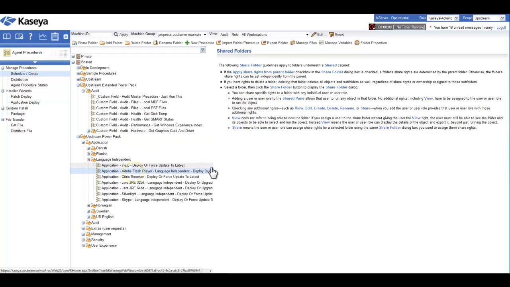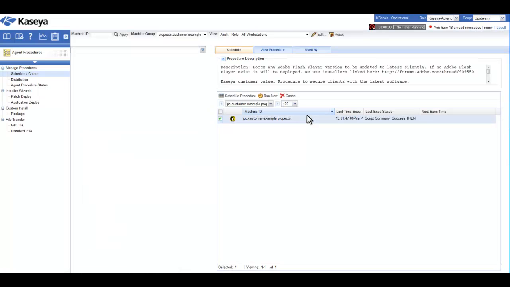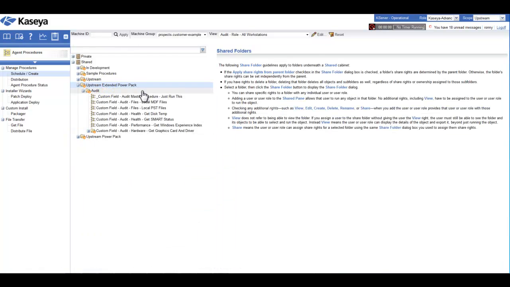If I would like to update Flash Player on a machine, just click Run Now. Everything will be grabbed from the internet or from various FTP sites on the internet, from Adobe, Oracle for Sun Java, and so on, without local files. That's the upstream power pack, point and click. Then we have the upstream extended power pack, and we call it extended because this requires you guys to make changes or add stuff on your Kaseya server.